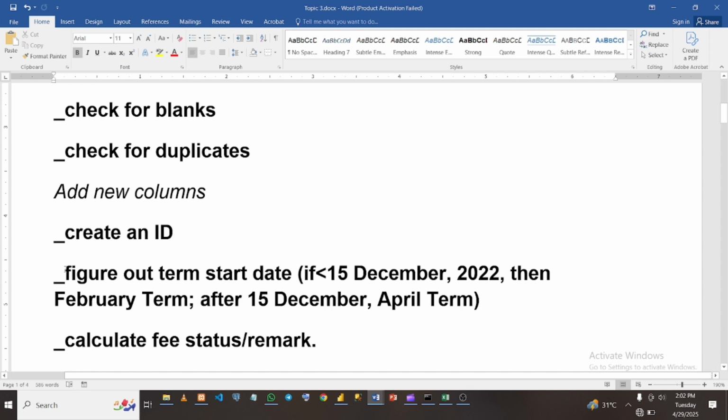We want to figure out when they paid so that we'll know when their course is starting. If they paid less than 15th of December 2022, then their course will be starting in February. If they paid after this date, 15th of December, then their course will be starting in April. Then we also want to calculate the fees they paid and give them a remark: those that paid half bills, those that paid full bills. So we want to also check that out. So that's what we'll be doing with our data.